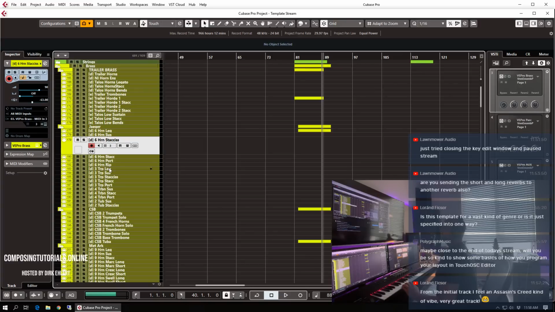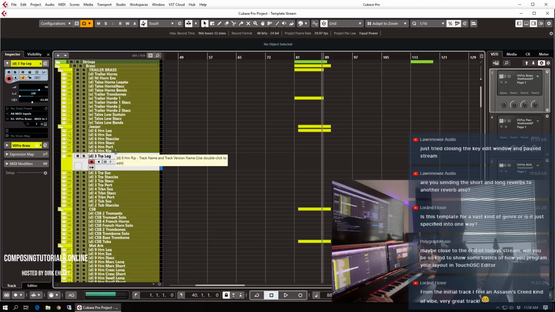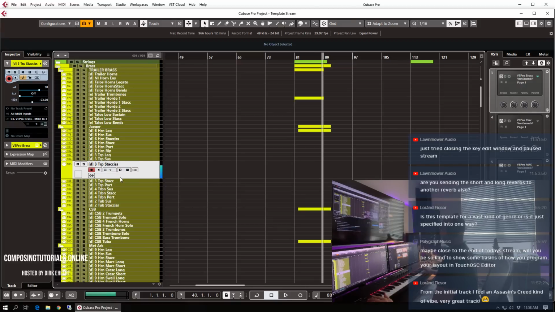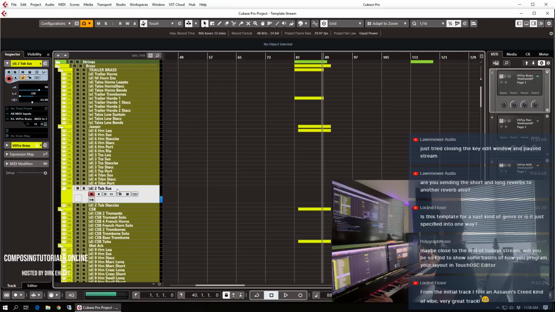So Jaeger brass, trumpets, of course. Then we have trombones. I like these a lot, and the tubas.